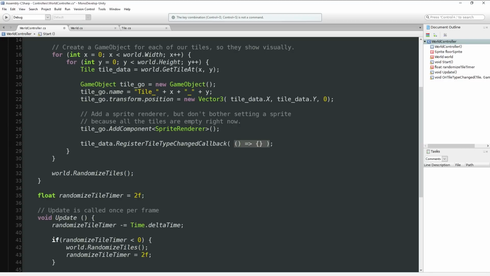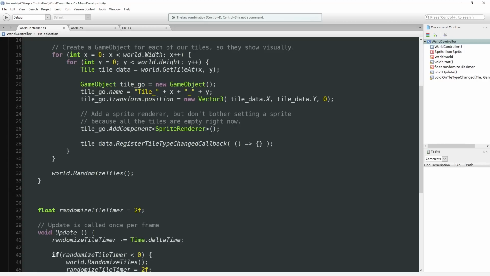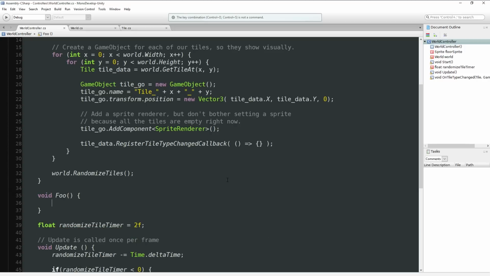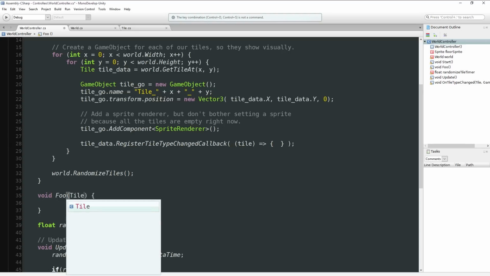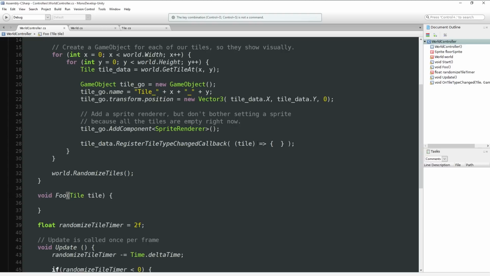This is an empty lambda. This is a lambda that does nothing. It's an empty function. It's the same as doing a function called void foo. Literally the same, except this function has a name called foo. This function has no name. This doesn't run instantly. It's just a function definition. It's not running. What we can also do is say, hey, this anonymous function has a tile here. Notice there's no type. And then it does something. So now we're talking about something that's more like this. These two are basically the same, except again, this is a function with no name.